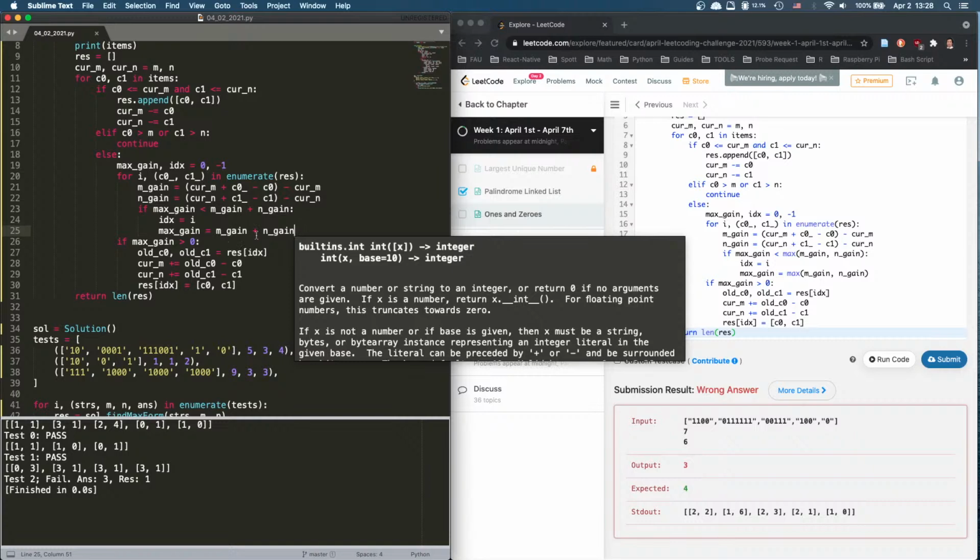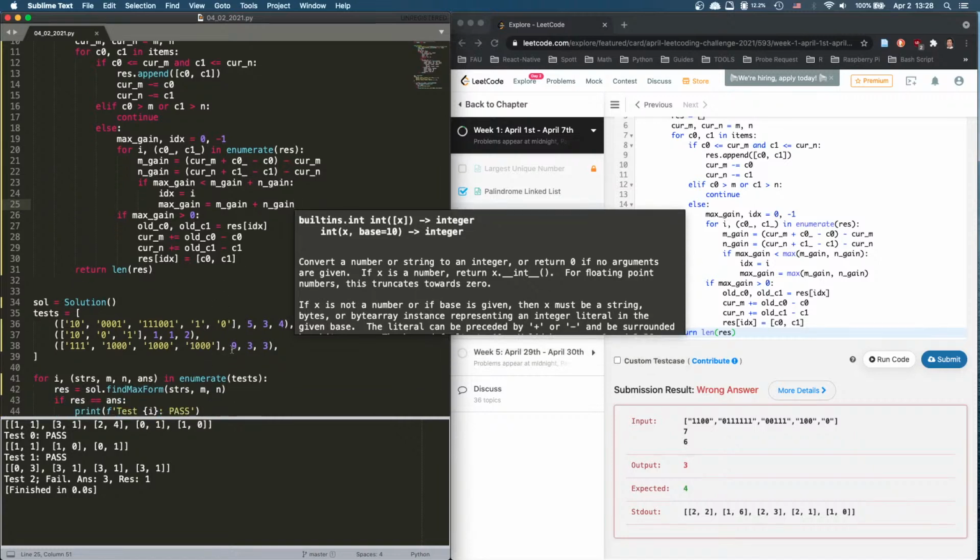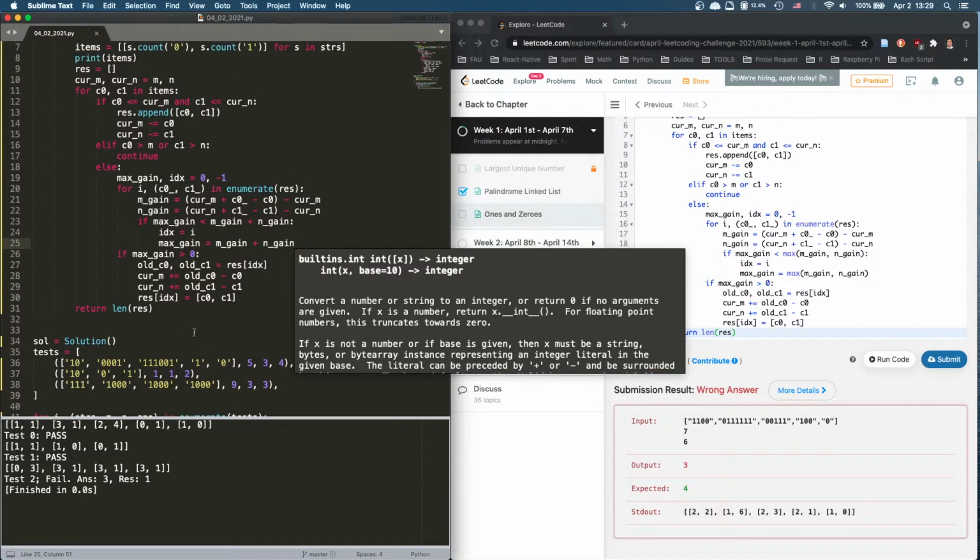Hold on. The plus works, but doesn't work on the last one. Wait, how does the plus work on the first and the second one? Isn't the plus fail? What did we do differently? It fails on the last one.